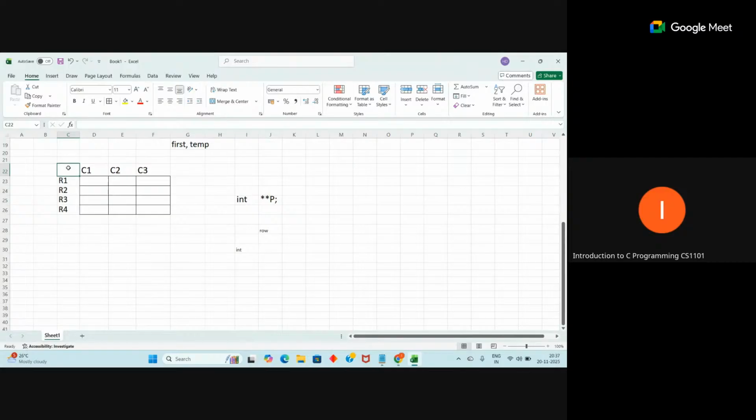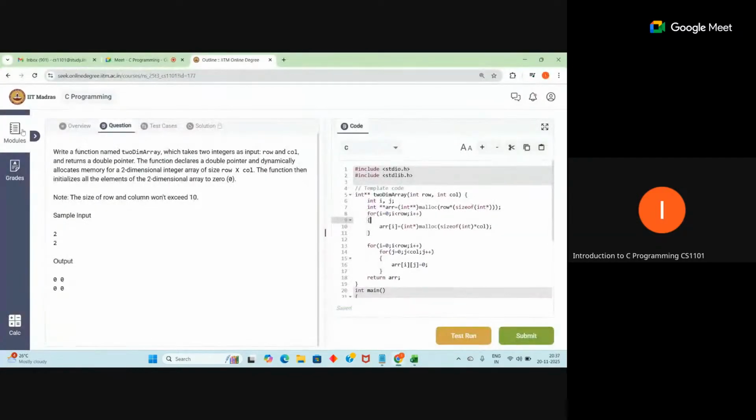Suppose you call it M. Your M is nothing but a double pointer, an array of pointers. One pointer is one star. Array of pointers means double star, double pointer. So first, in our code, we need to allocate the memory for each pointer.